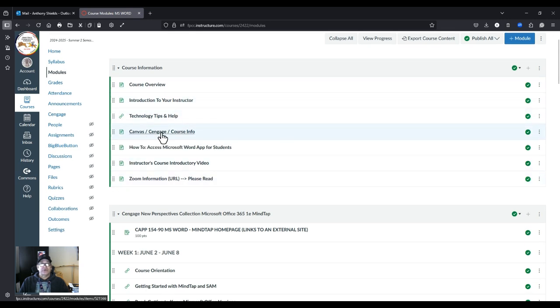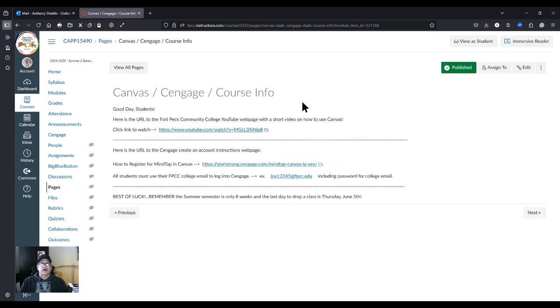This link I suggest you read for Canvas and Cengage talks about how to use Canvas. Here's another, create an account. How to create a Cengage account. You need a Cengage account to do this course. Okay, so you go here, create an account. You use your college email, the way it is, and your password you have for your college email. Right? Don't forget, I suggest you get this done first. Okay.